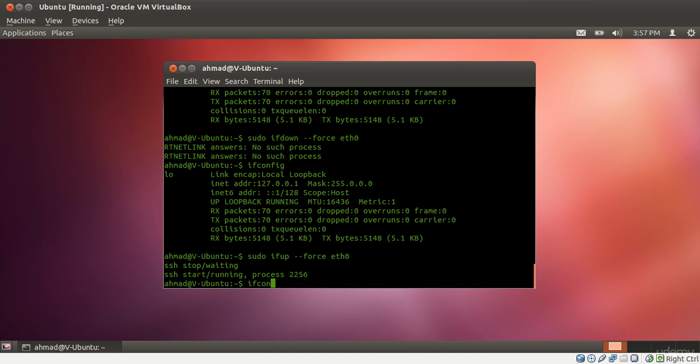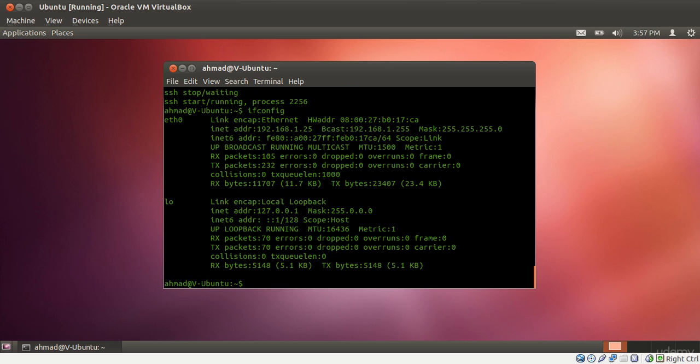And now if I type in ifconfig, we should not only be seeing the interface eth0 in up position, but also the new IP address that we have assigned it in the configuration, which was 1.25. So I type in ifconfig, and indeed we see the new IP address over here.